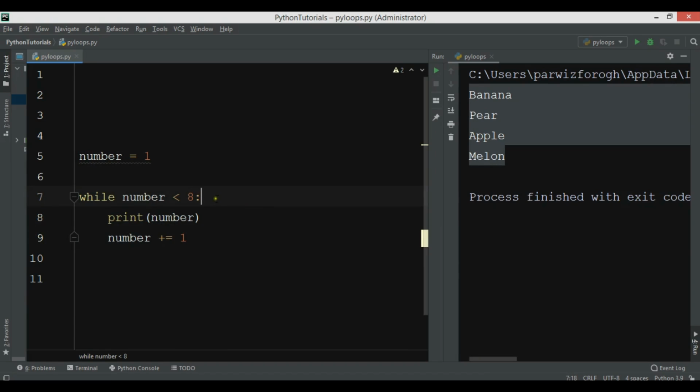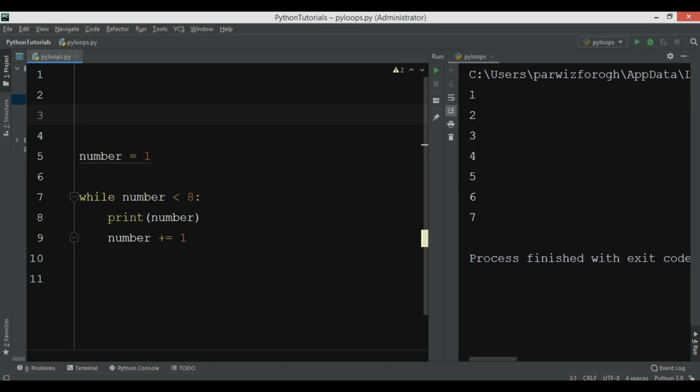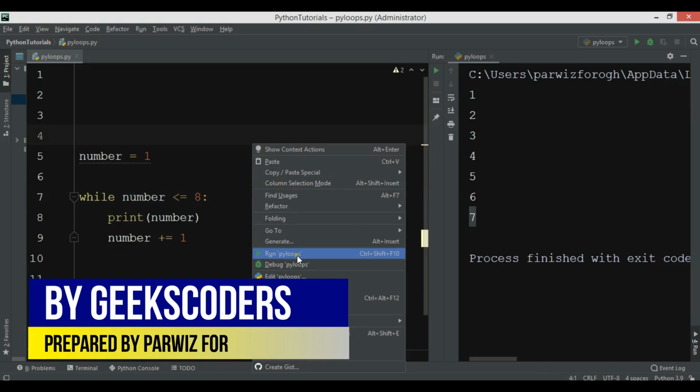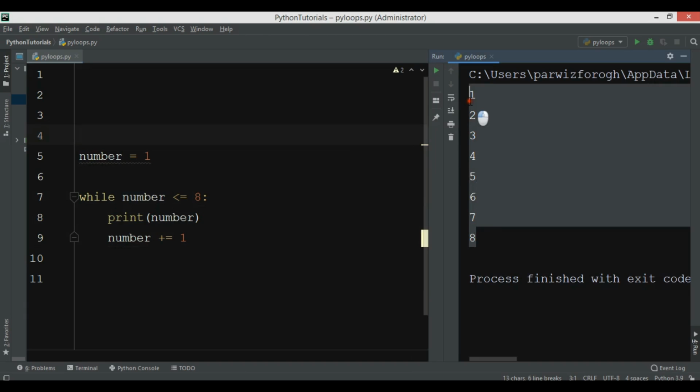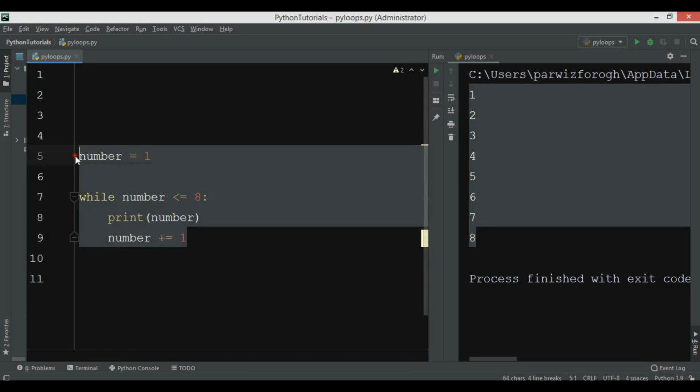Now let me just run this. So you can see that we are receiving 1 2 3 4 5 6 7. Now when it becomes 8, the condition is false and it will not print 8 in here. Now if I add an equal sign in here and run this, you can see that I am receiving 8 also. Now let me create another example in here.